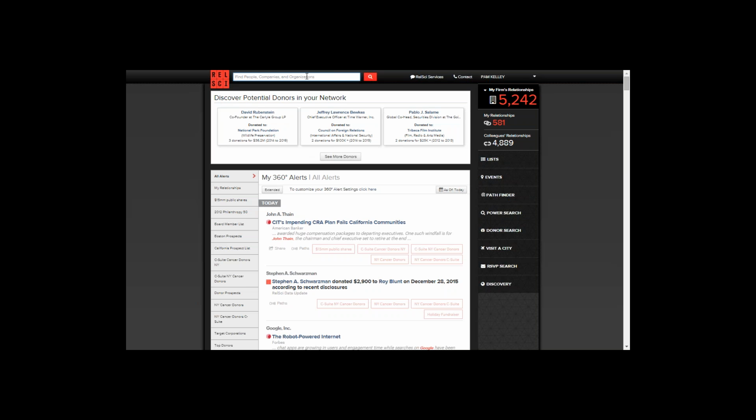All the way at the top, we have our Smart Search bar. So this is where you can go in and type in an individual or a corporation and a foundation of interest and get smart on them. Let's say that I am a prospect researcher, and part of my job is to look up wealthy individuals in the area, and I'm going to pull up Melody Hobson because she's on my list.